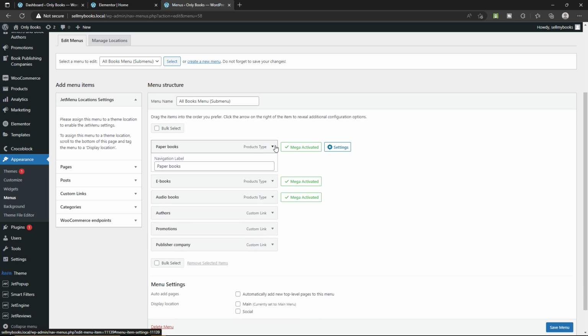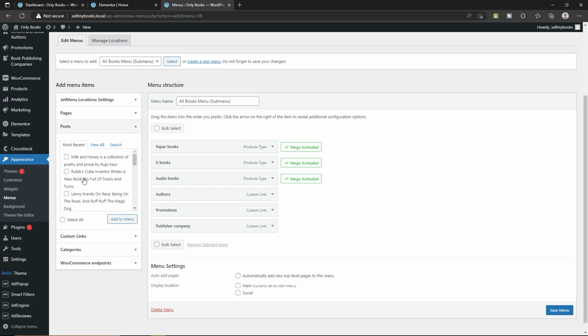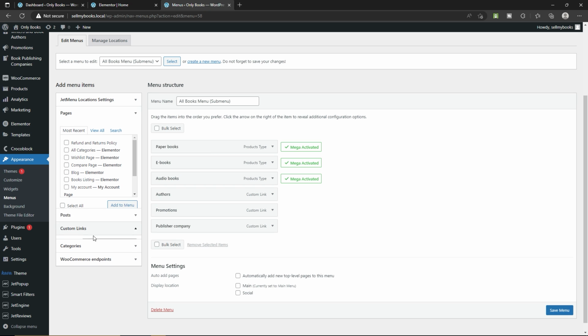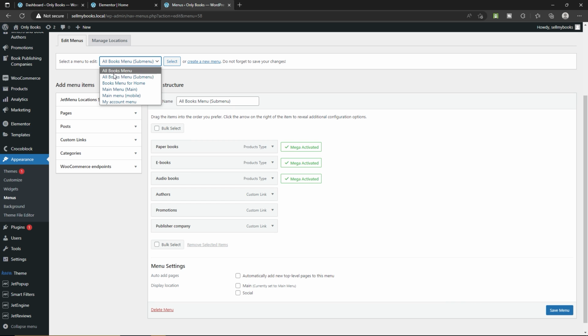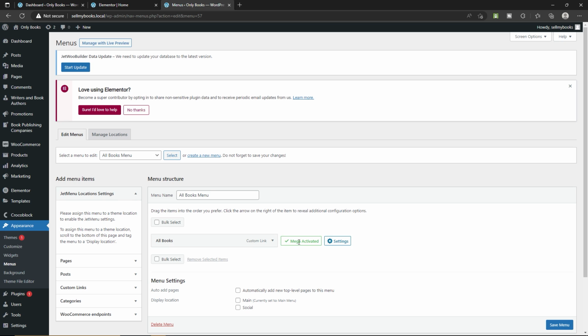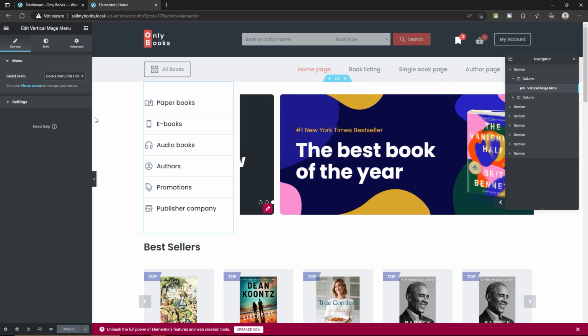Okay, or you can add any item into this menu by going to this section. You can add pages, you can add post, you can add literally any custom link of the product, categories, you can add WooCommerce endpoints. You can literally add anything into this menu or any menu that you like. When you see this button right here, mega activated, that means this menu is connected with the mega menu of the plugin that comes under the JetEngine. Like I mentioned earlier, I'll create a separate video to show you guys how to create a mega menu. So in this part, we're gonna skip this section.